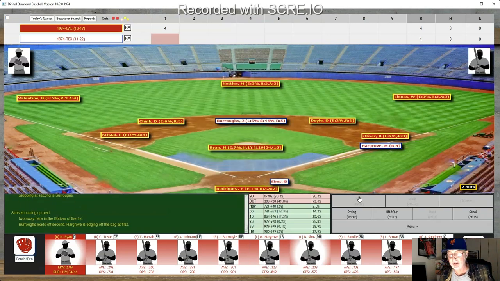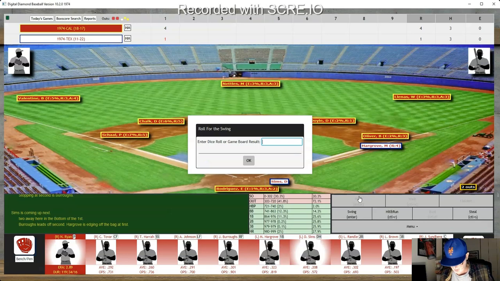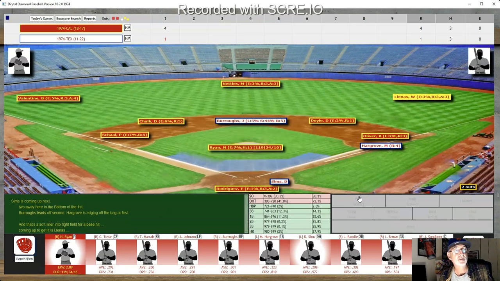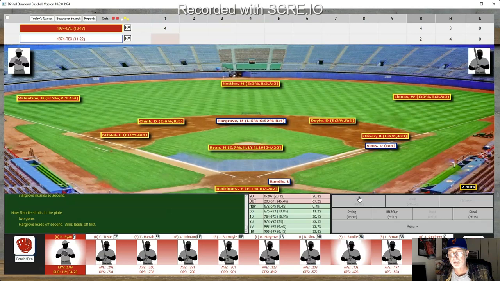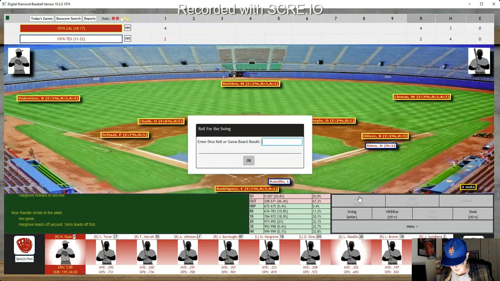And the next batter is Duke Sims. He's going to single and drive a runner in. So we're going to do first base. Runner goes on second, goes 2 bases. And Burroughs should come around to score. Harger will stop. And then it'll be a ground ball to third. So I'm going to do G5-3 to end the inning.